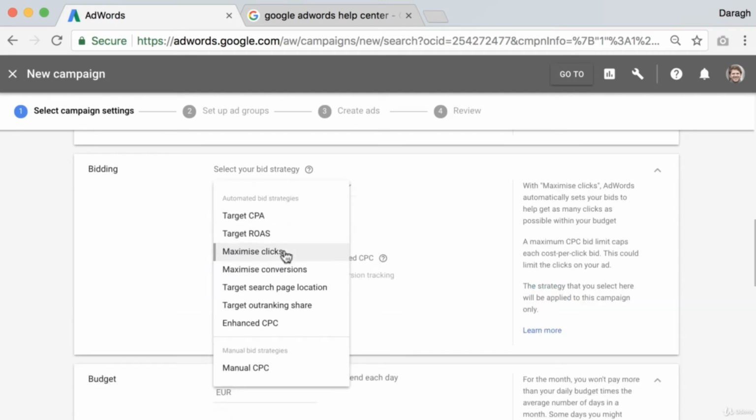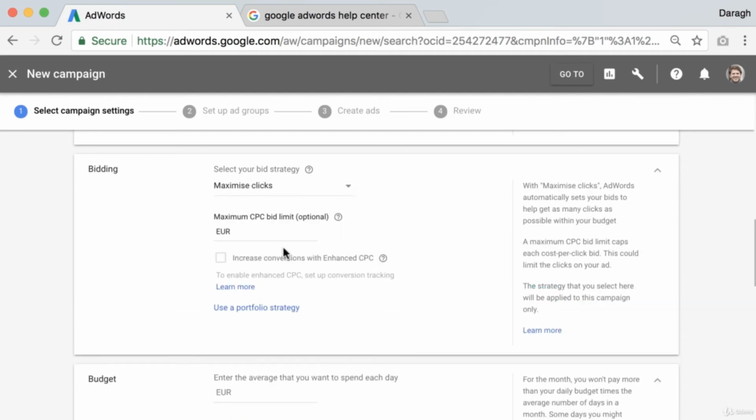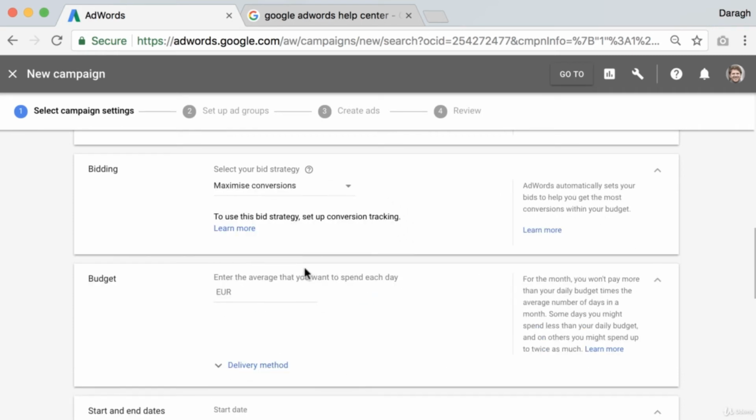Next up, we have maximum clicks. So if you just want to get the maximum amount of clicks on your website, well then this is the option that you would select. Next up, we have maximum conversions. So once again, it's just getting the maximum amount of conversions, not even for a targeted cost per acquisition, but just the maximum. Again, that would require conversion tracking.